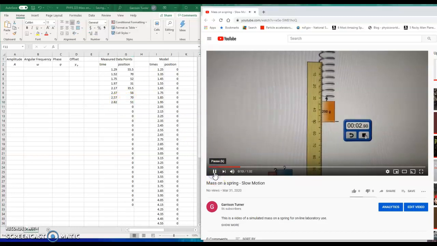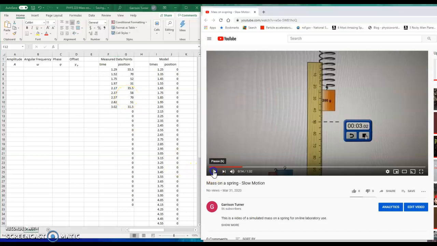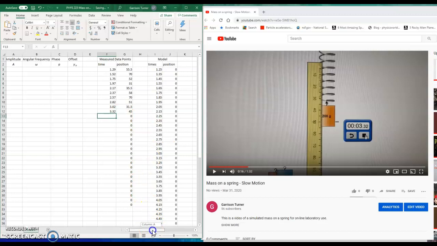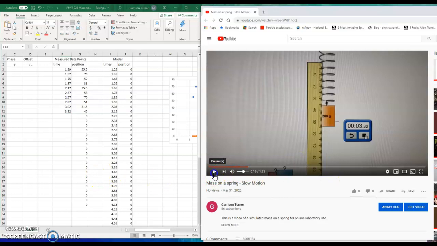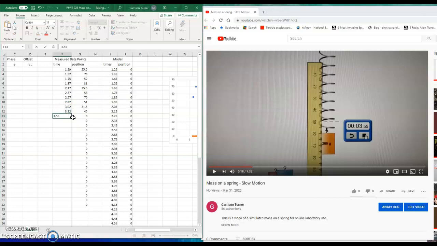51. And I'm going to hurry through this as fast as I can. 3.02, and we're at 31.5. All right, and I'm going to come back over here and look at the data. So it's still not looking like much, still doesn't look like very much. And that's okay for the moment. 68.